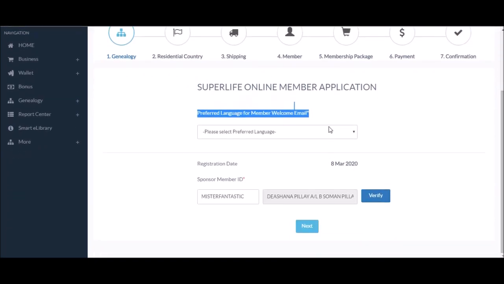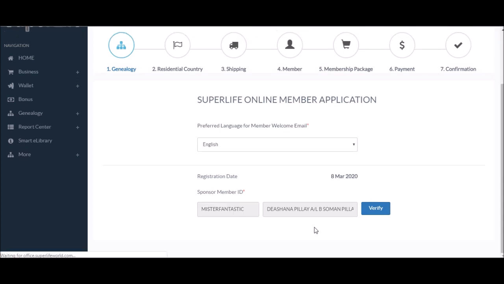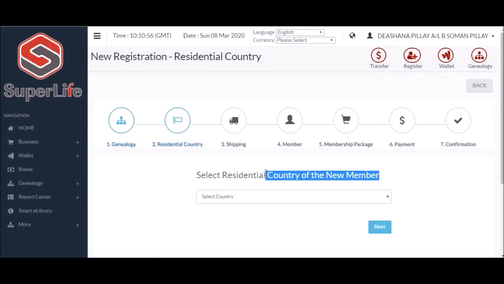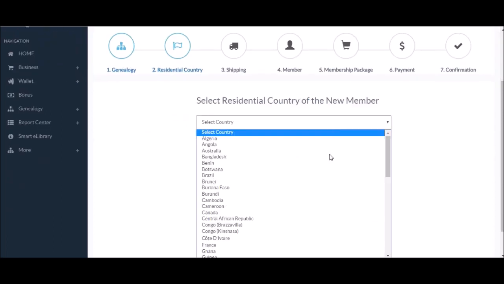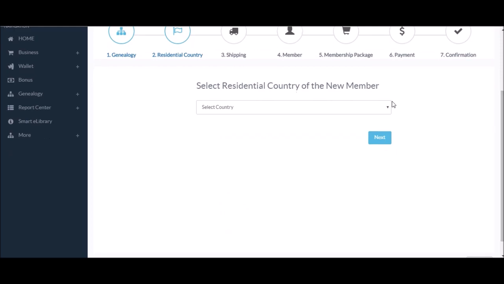the same thing, I'm going to select my preferred language again and make sure the sponsor ID, as I said just now, should be yours, or if you're downline, it should be theirs. I'm going to go next. Okay, so now I'm going to select residential country of the new member. So depending on which country they are from, in this case I'm going to select Malaysia.